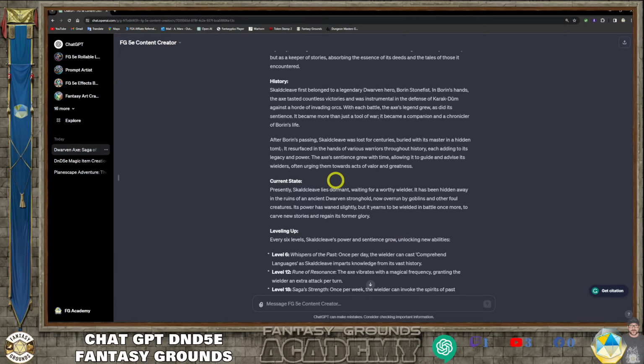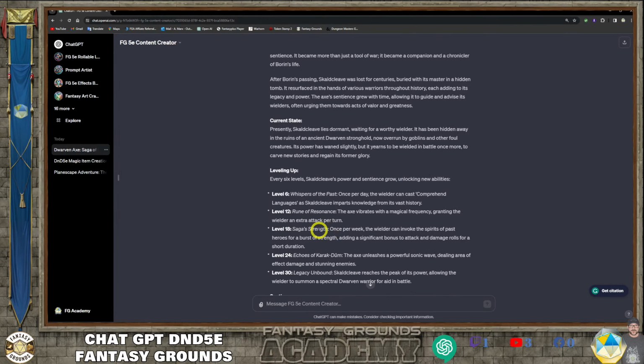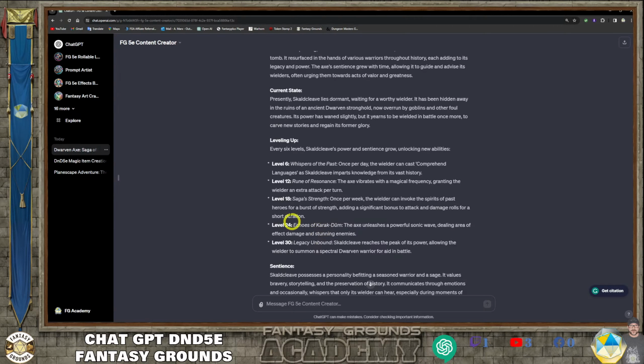So, this is what it will do if you want it to unlock. I don't know if I want this kind of scale. I kind of only want it, so I didn't specify. So I'm going to have to back that part up. But at level 6, Whispers of the Past, once per day, the wielder can cast Comprehend Languages, as Skaldcleave imparts the knowledge from its vast history. So it probably gives you that ability in case you're speaking to orcs and goblins and other clans and such. There's a Rune of Resonance.